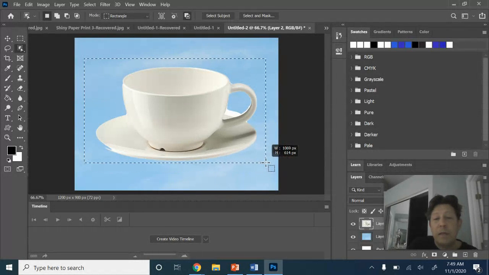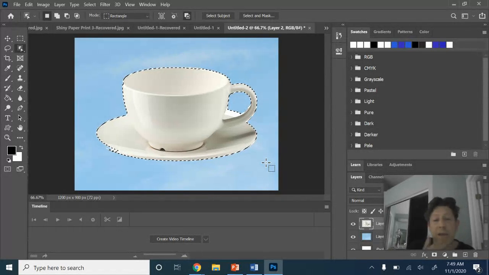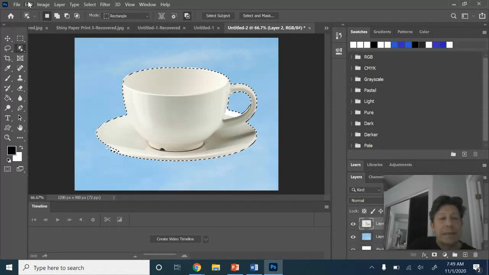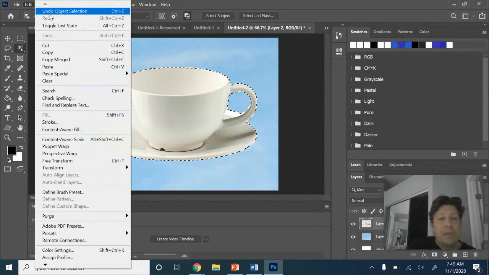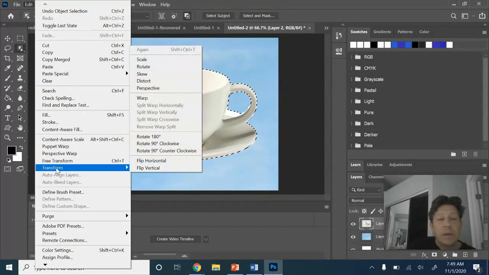I'm using my handy dandy object select. I got it. Then what I'm going to do is go up to edit, and I'm going to go to, I'm sorry. Oh, yes, no, I'm in the right spot. I'm going to go to transform.